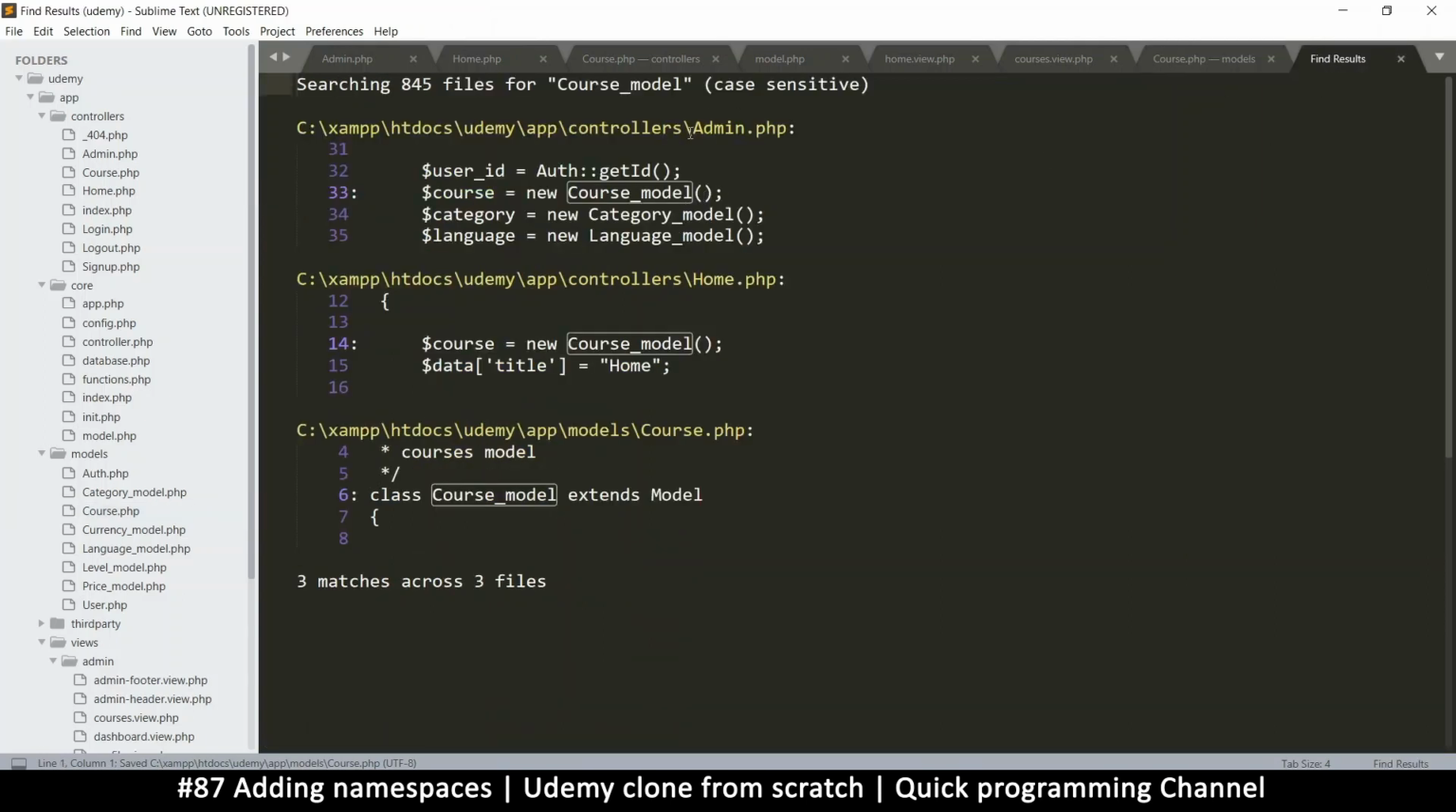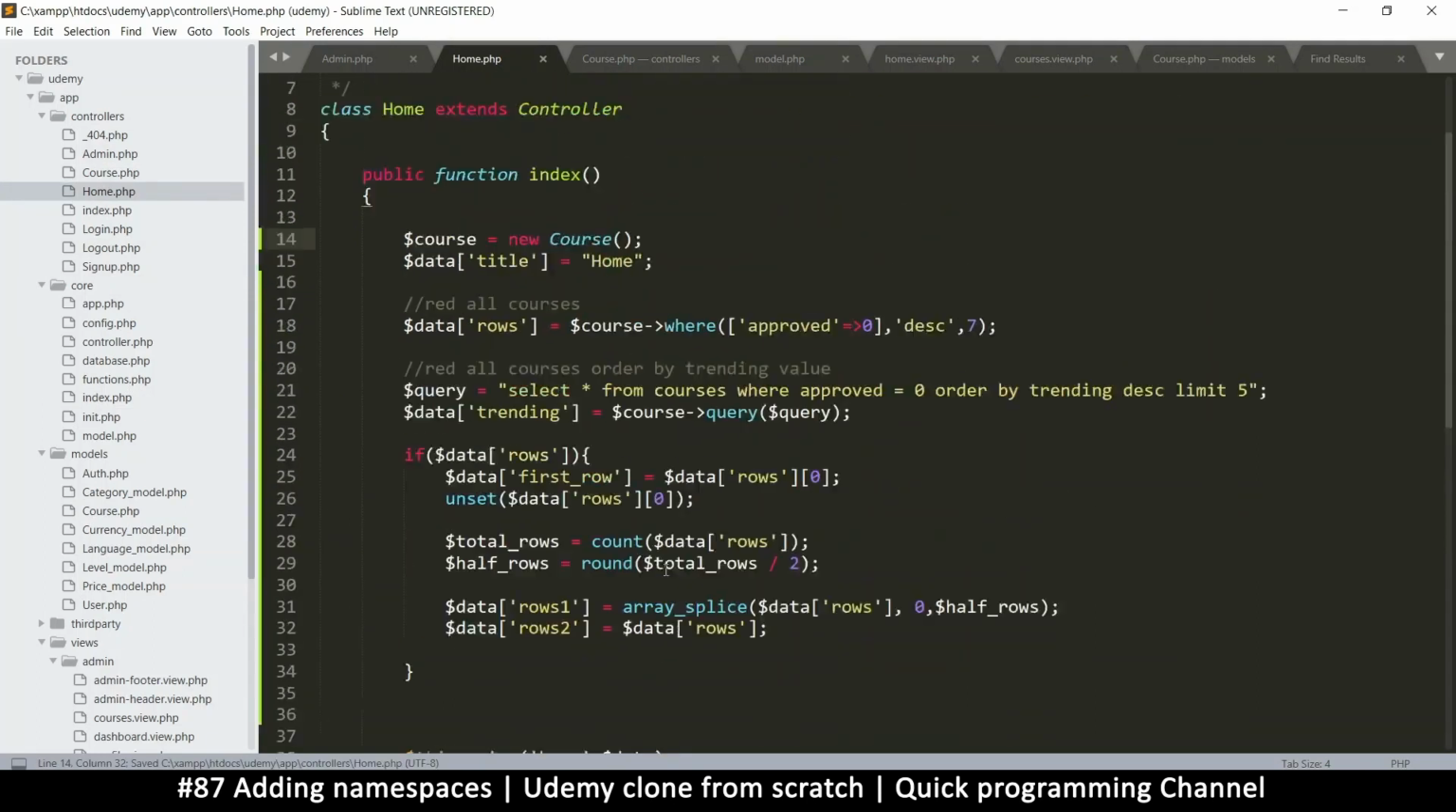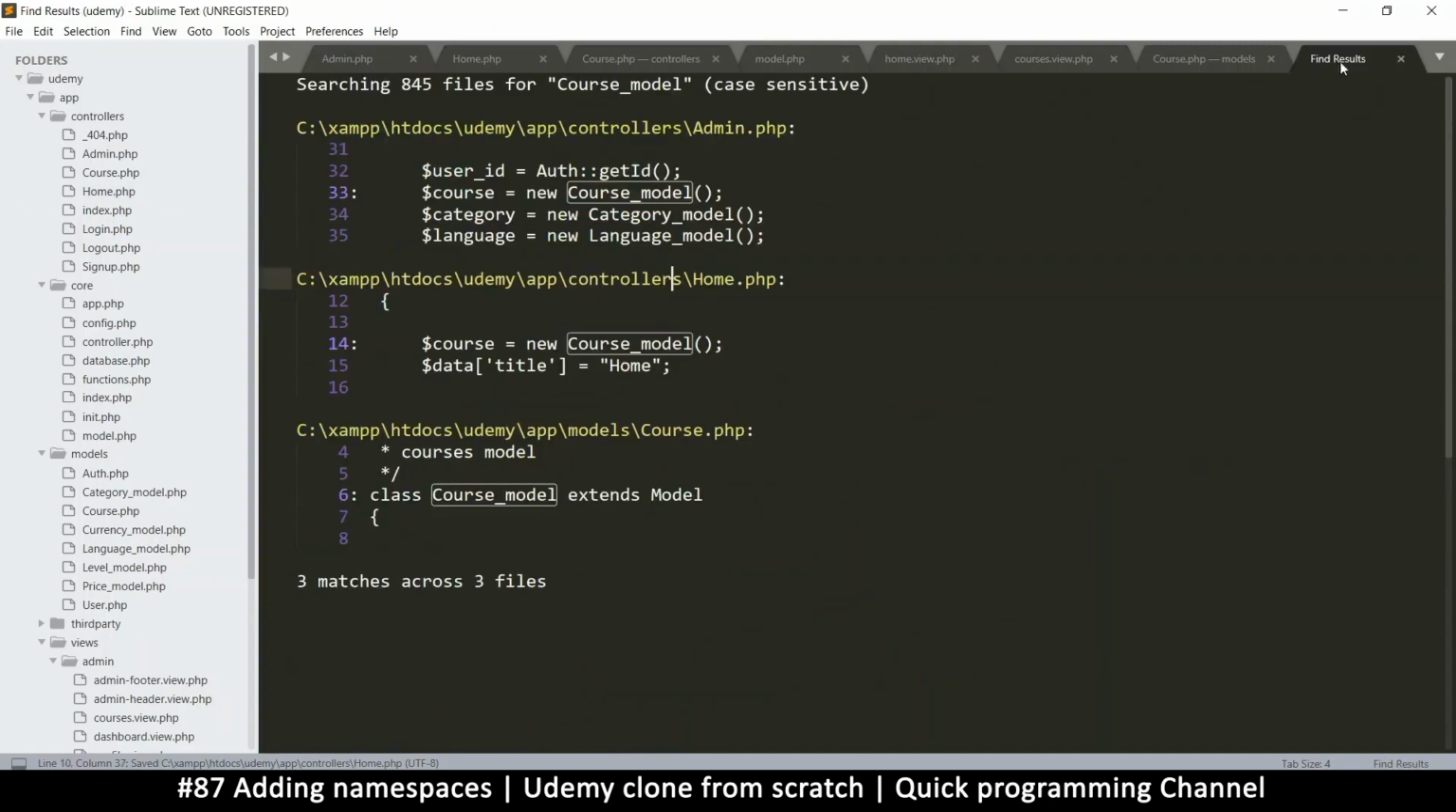So we have changed it in the admin, we've changed it here, but not on the home page. So let's go to the home controller and remove course model from there. So it's just new course like this. Okay, so the results are done.